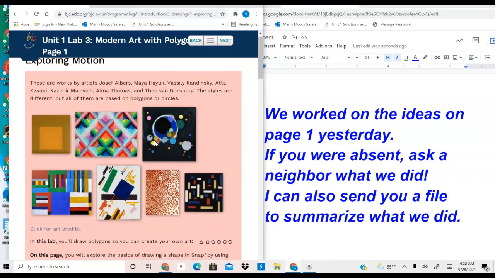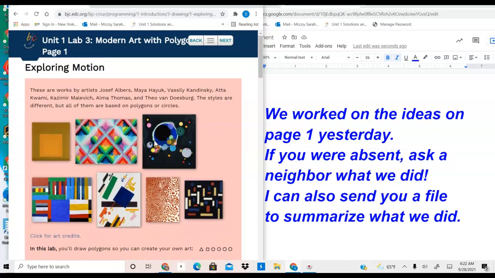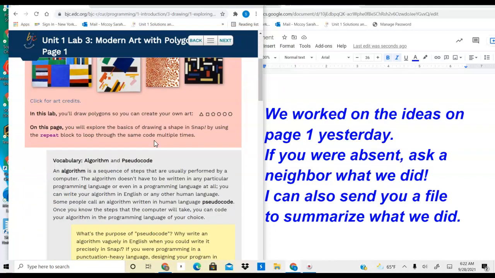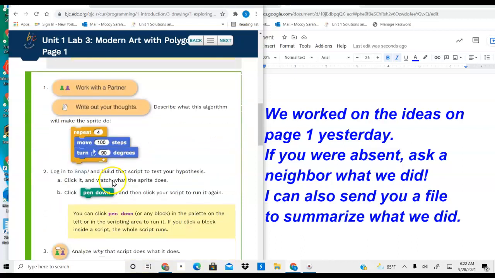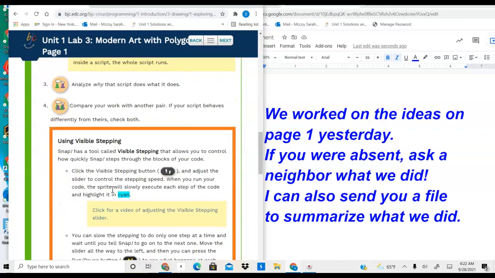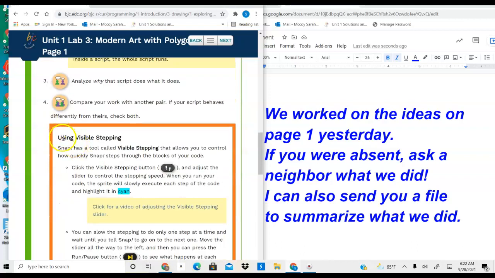On Monday, the work we did was basically page 1 of this lab. There is some vocabulary here. Again, I will give you notes eventually about that. We played around with scripts like this. It also gives you this thing called visible stepping, which you might want to explore.